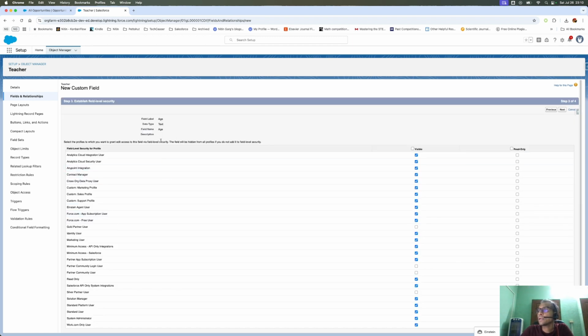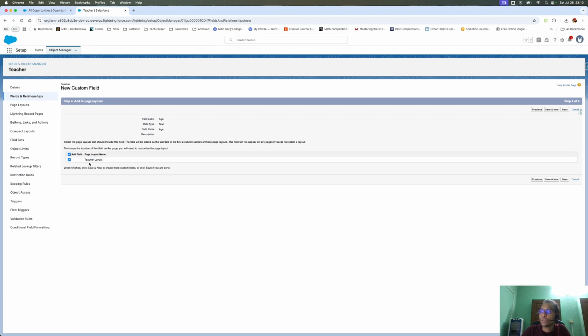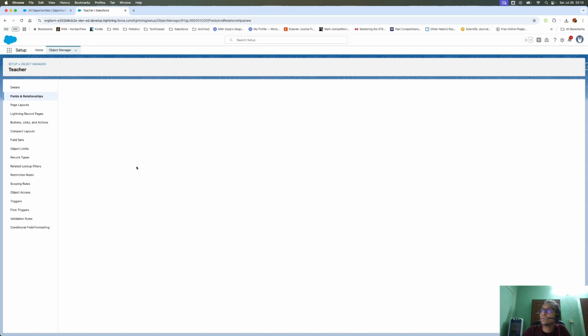And here it is asking which profiles this field should be available to. So at this moment I'm selecting that for all the profiles this field will be visible. If you want to make this field read only for some of the profiles, then you can select it here, but I'm skipping it for now and hitting next. Here it is asking on which layout this field should be displayed. Right now the teacher object has only one layout, so it is being displayed there. And I'm just clicking save now.